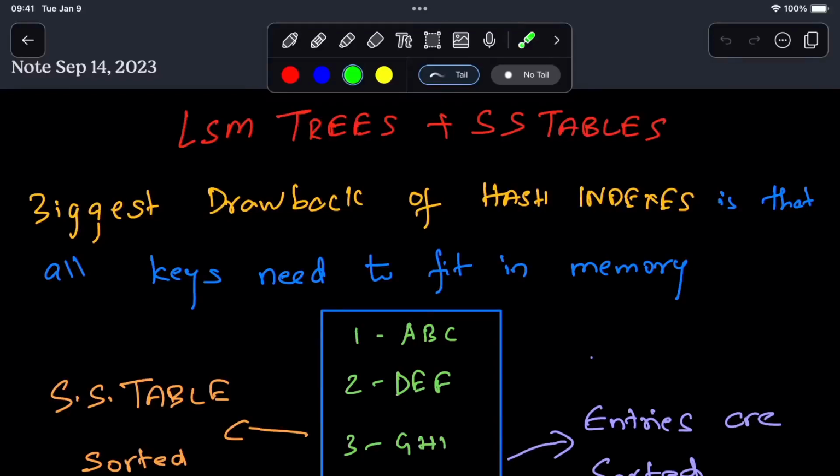Hey guys, welcome back. So in the last video, we looked at hash indexes, right? We looked at how great it was, how you store data on the file, how you create your indexes, what benefits it gives, and so on. There was one very big drawback of hash index. That was all the keys of the hash index need to fit into memory, right? Now that's a pretty big limitation.